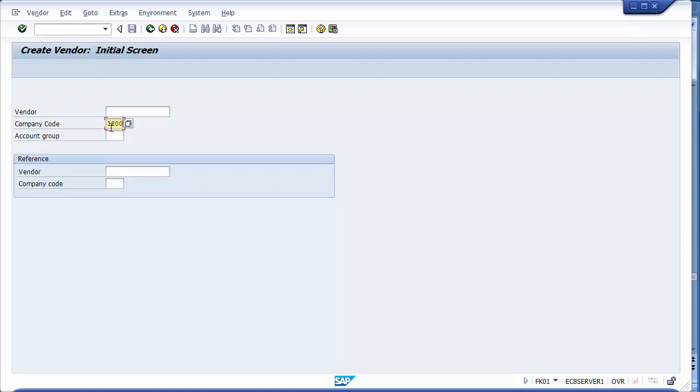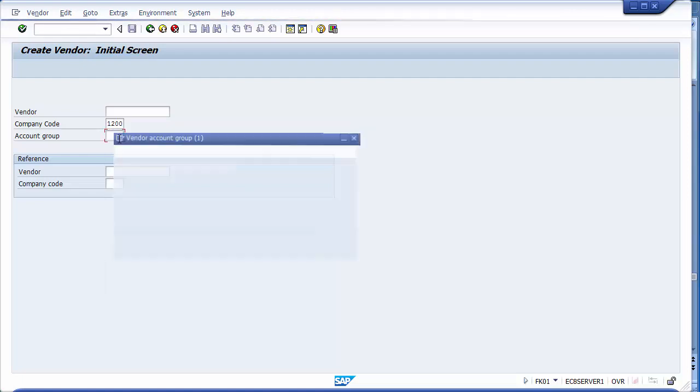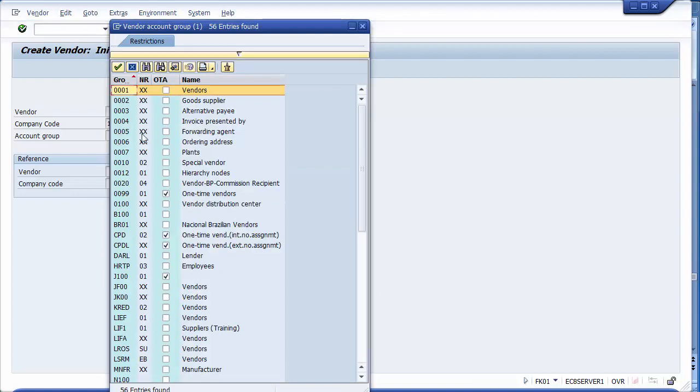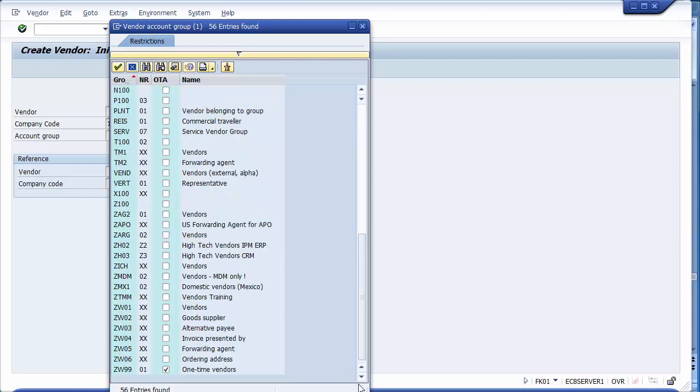So 1200 is the company code. The next mandatory part is the account group, in which vendor account group you want this vendor to be created. So you have to look into that. For that you can use the F4 key on the keyboard, where you can see how many vendor groups we have created earlier.